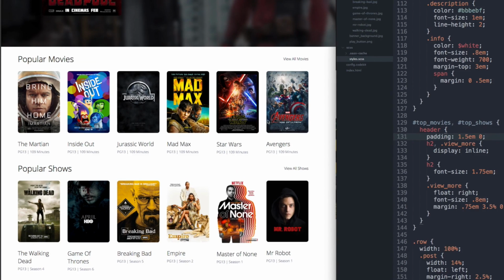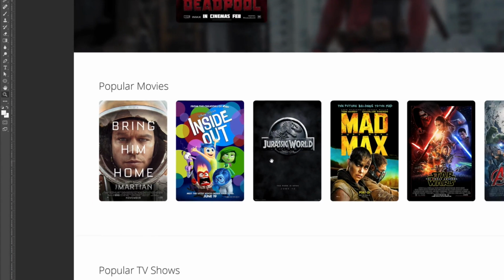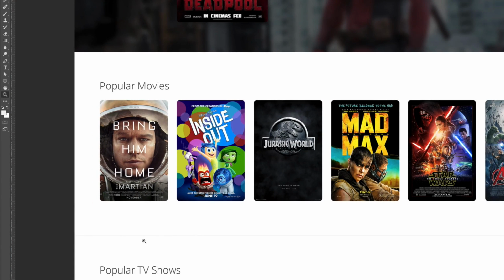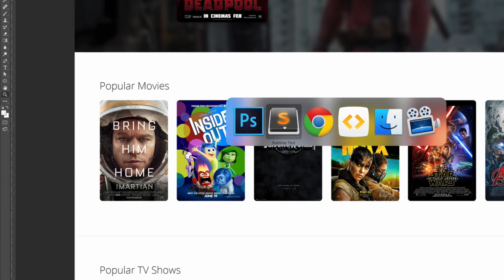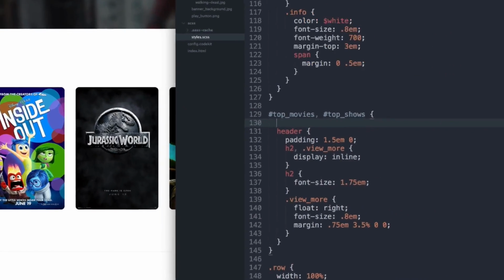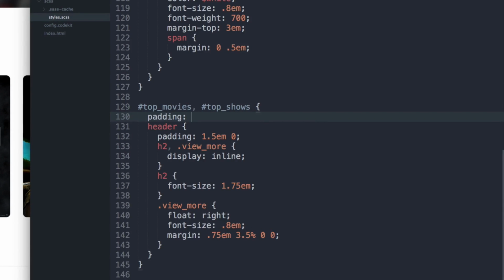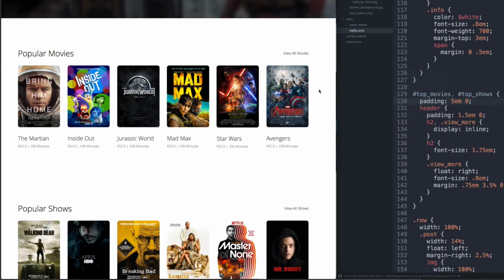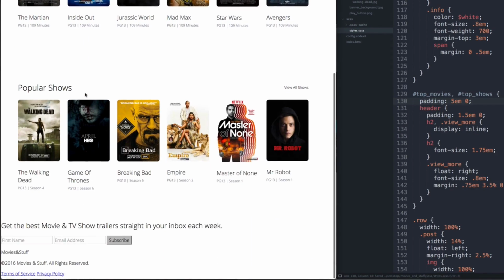Perfect. The last thing we need to do is back in our design, we have quite a bit of space on top and bottom of each row. So I'm going to select top movies and top shows. I'm going to add padding of 5 em on top and bottom and 0 on the sides. There we go. That looks great.